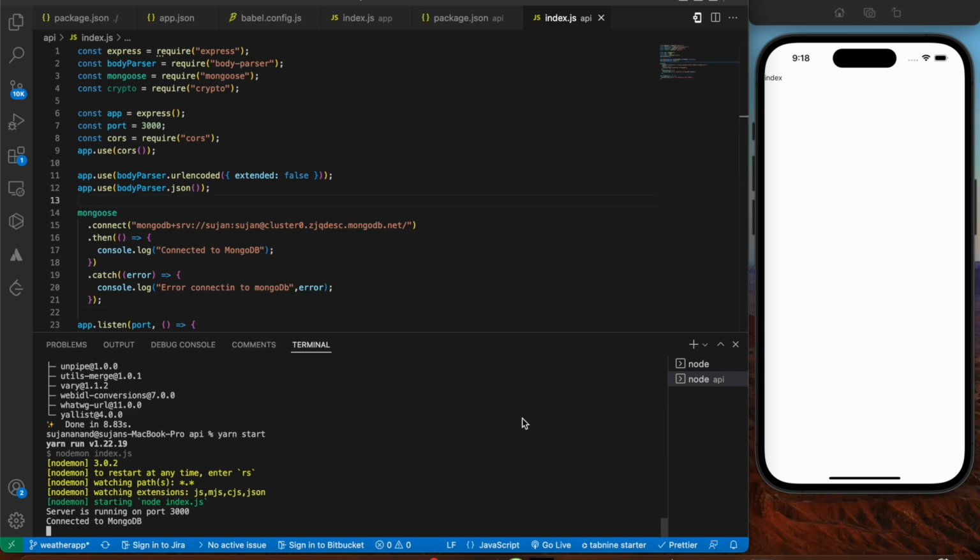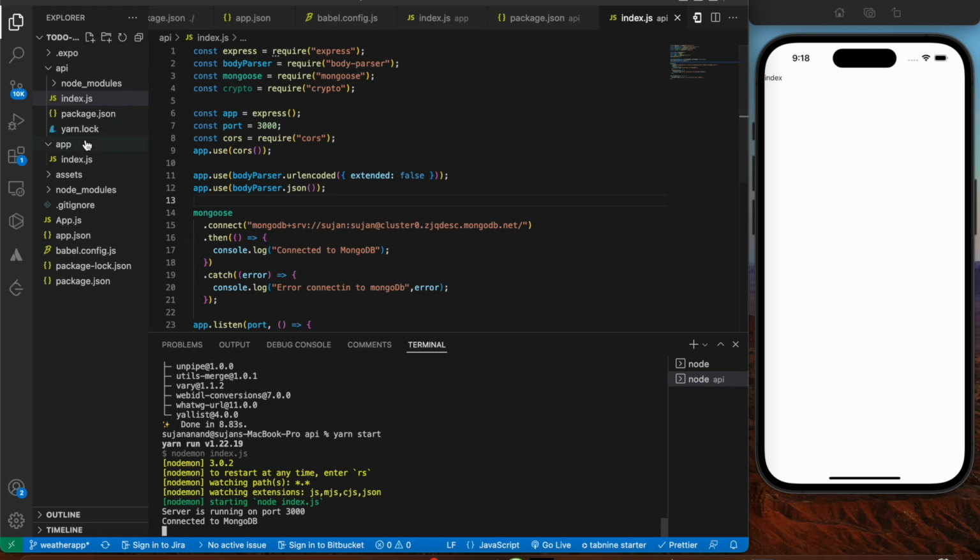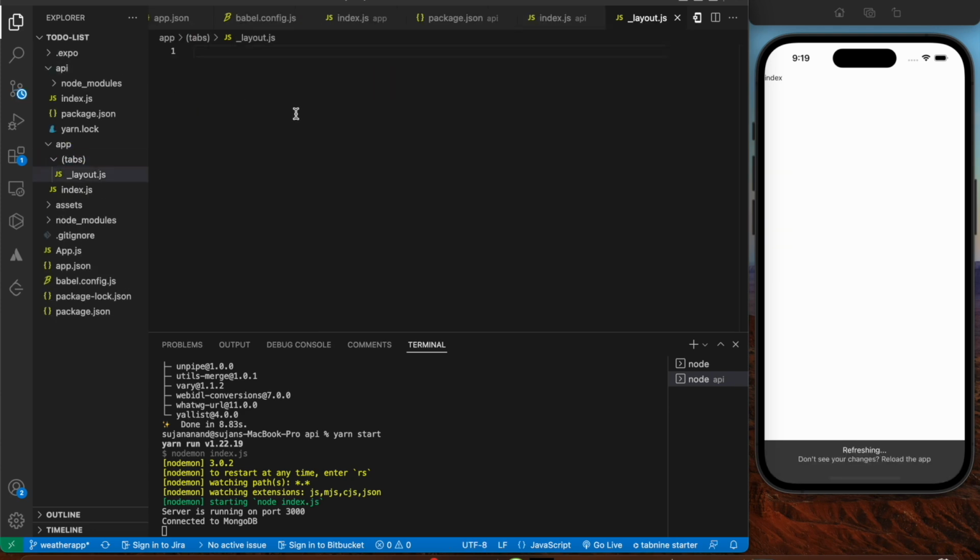So now I'm just going to open up my file tree and then create a new route that is for the tabs. Okay, so press on app and then new folder. I'm going to say tabs and then press on enter. So for the tabs, we're going to initialize a layout.js file. So I'm going to say underscore layout.js. So here we're going to define all of the tab structure. That is basically we have three tabs. So let's start defining it.